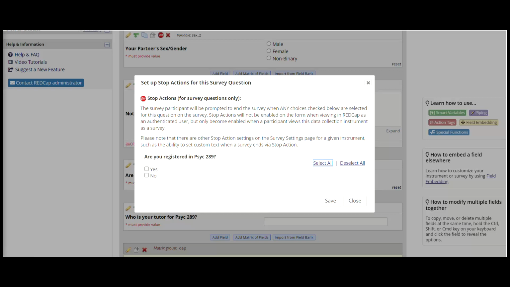A new window will appear. Select which question options would result in the participant being prompted to end the survey. This can be used, for example, to manage inclusion or exclusion criteria. For example, if your study is focused on psych program students only, then a response that indicates the participant is not a program student would cause a survey to stop for that person.